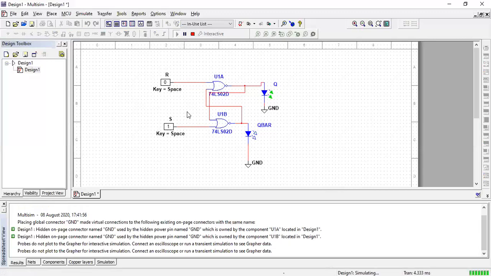So let's see what happens. When R is equal to 0 and S is equal to 1, the set input is high. That's why our flip-flop output Q is high. As the LED is on, output Q is equal to 1. So this is our first input condition, in which when S is equal to 1 and R is equal to 0, our flip-flop's output is in set condition.